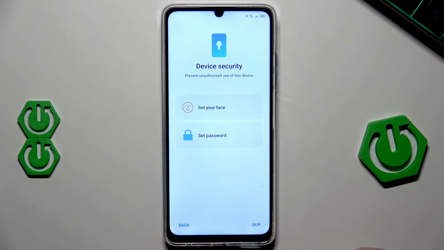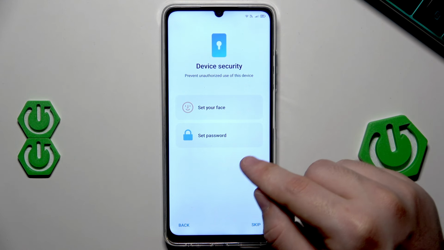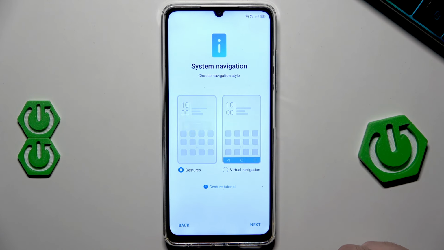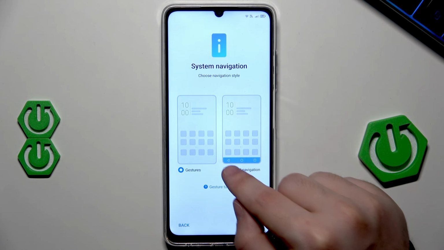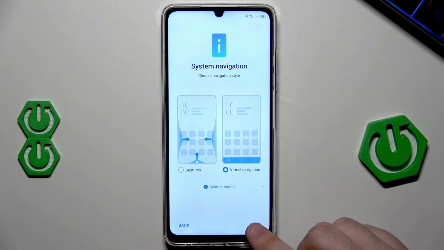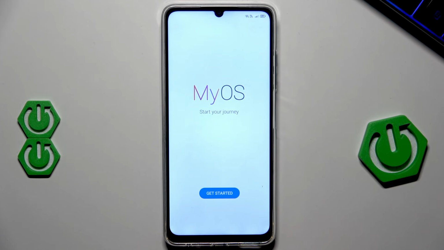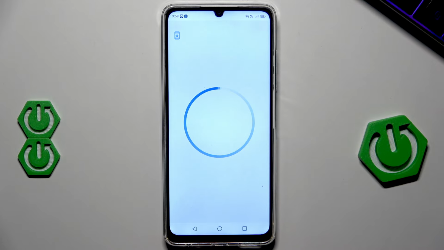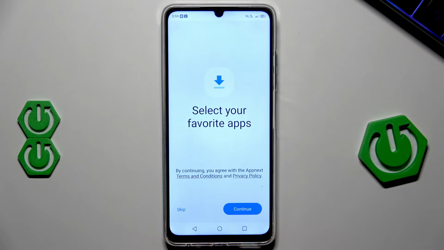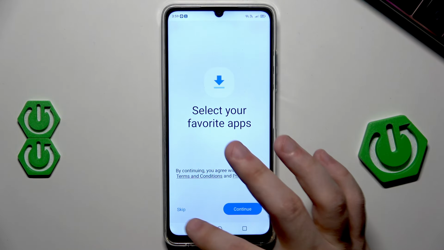Click on next. You can set your face and set the password. I'll skip it. Select your navigation method, gestures or virtual navigation. In my case, I'll pick the virtual navigation. Then click on next. Click on get started. Okay, if you're interested, you can select your favorite apps. That is up to you. In my case, I will skip it.